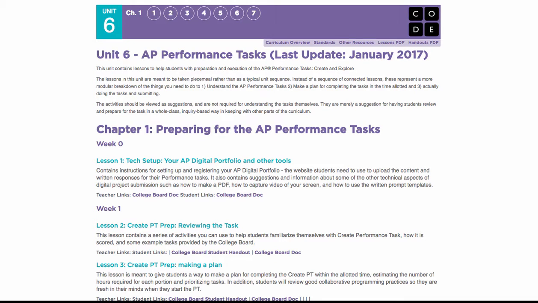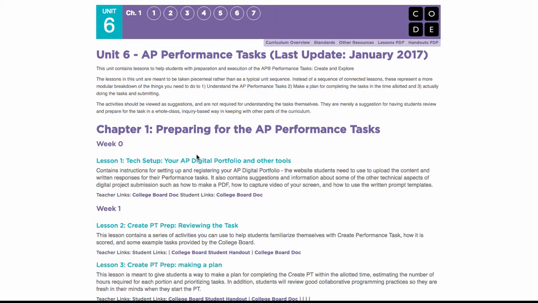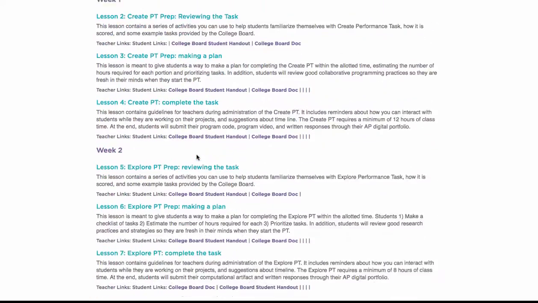Okay, welcome to Unit 6, Chapter 1. There's actually only one chapter, and I'm going to take a look at the curriculum.code.org. This is for teachers. Sometimes students find this link as well, but it's very informative.